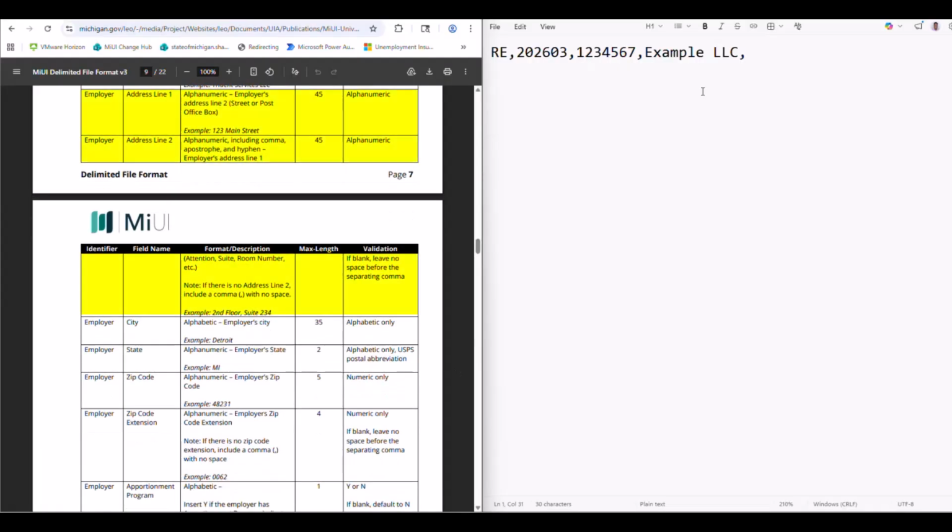We will then enter the address for the business. This field is also alphanumeric and contains a 45-character limit. If there is a second address line, we can then place it in the next field. Otherwise, enter an additional comma and proceed to the next criteria.